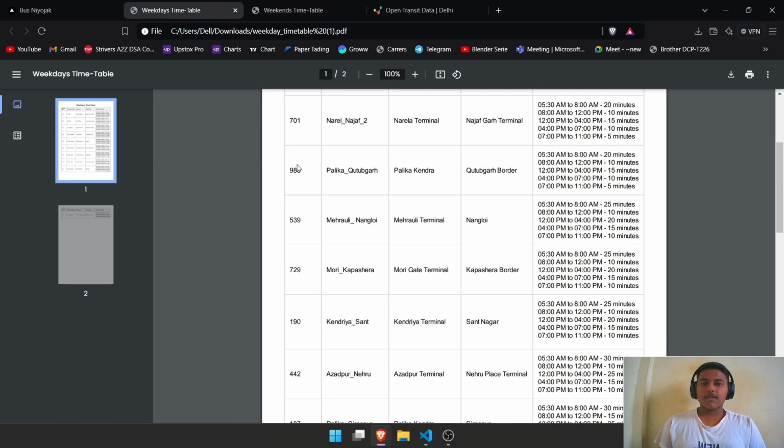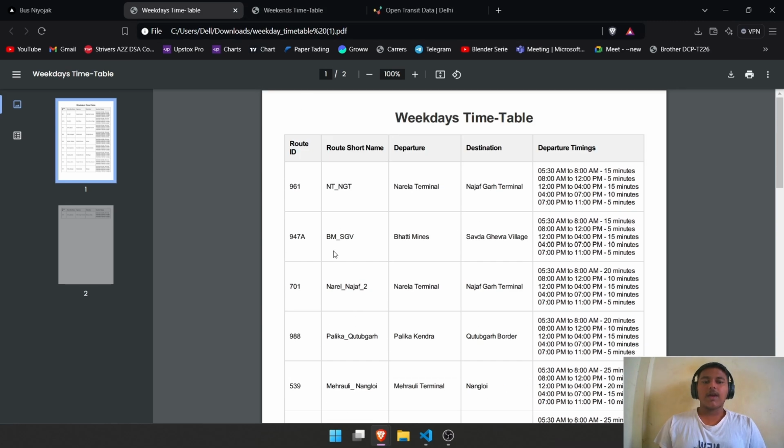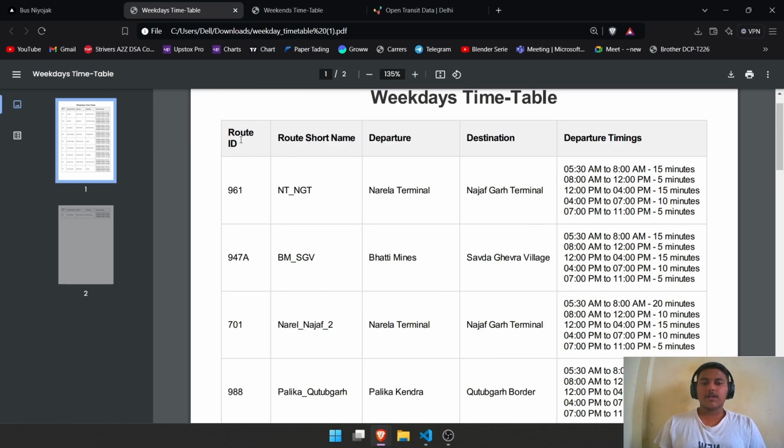So those timetables include the top 10 routes, and as you can see, this timetable includes the route ID, short name, and most importantly, the departure timings. Depending on the passenger data, the number of passengers traveling in a particular time slot, our algorithm has divided it into frequencies. For example, from 5:30 a.m. to 8 a.m., the frequency of the bus on route 961 will be 15 minutes per bus.